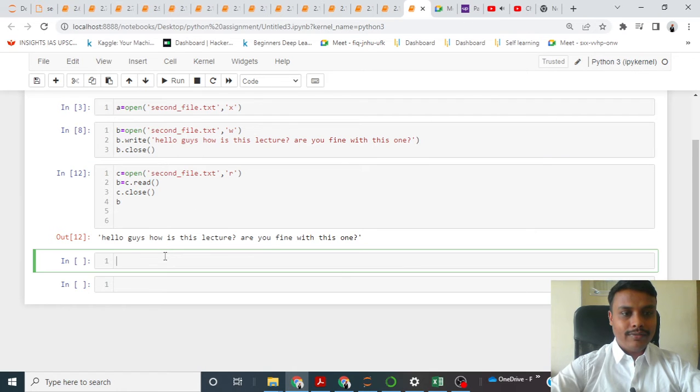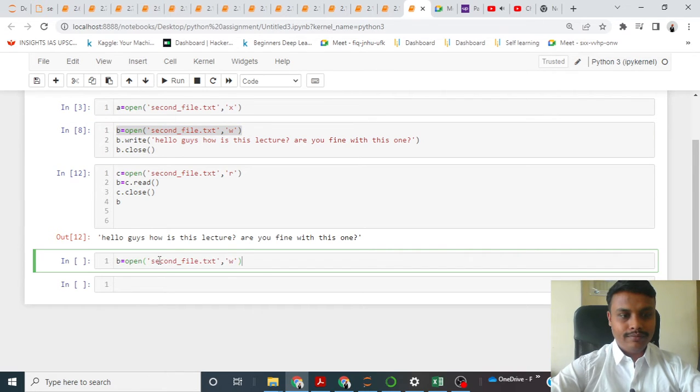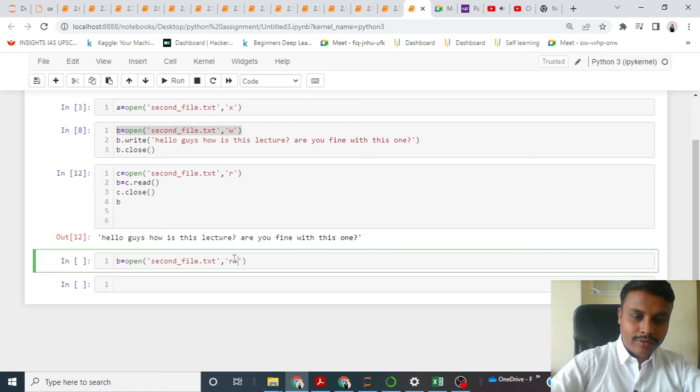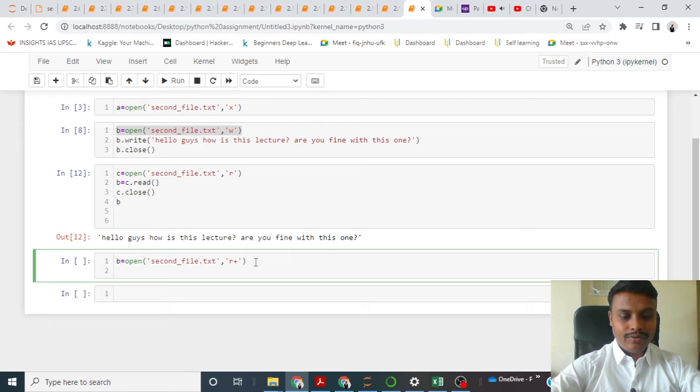Now we are going to see another mode. By using r plus mode we can read and also write the file at the same time. We do the same process, but instead of w we use r plus mode. w is used to write a file, and r plus does both functions: it is used to write a file and also to read a file. So I will write b.write and write something now.